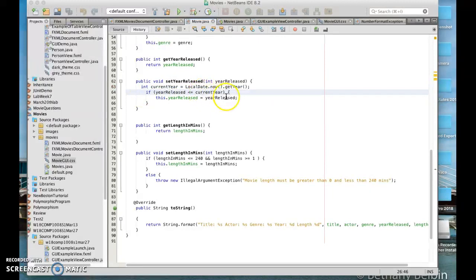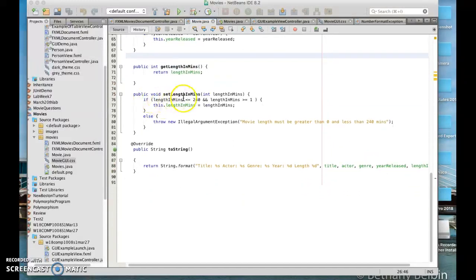And if it is, then year gets set. And then below here, we have to set length in minutes, where we have int length in minutes. You can see if length in minutes is less than or equal to 240 minutes and greater than or equal to 1, then it sets. Else it throws the exception saying movie length must be greater than 0 and less than 240 minutes.